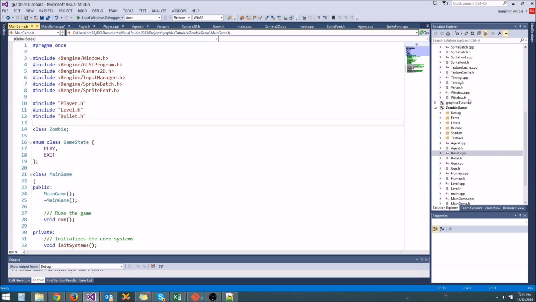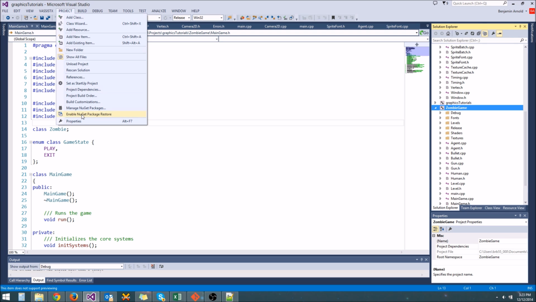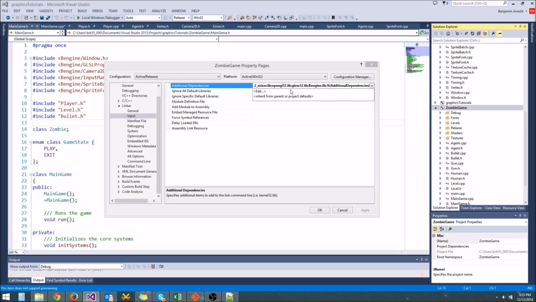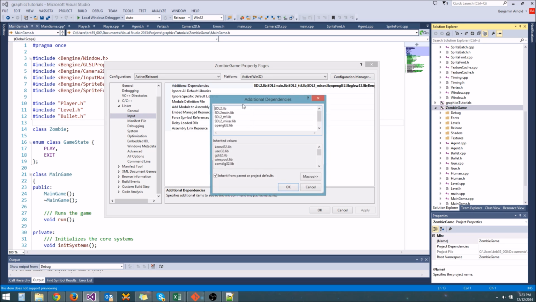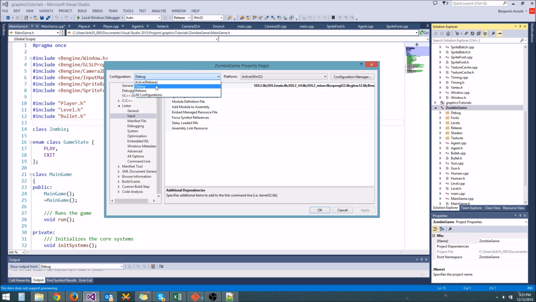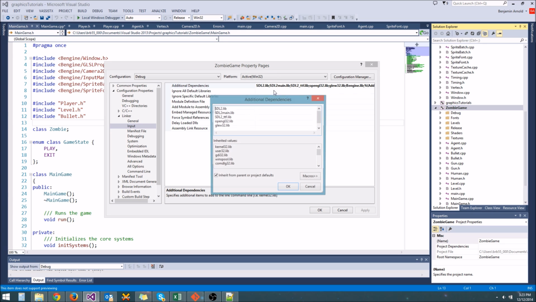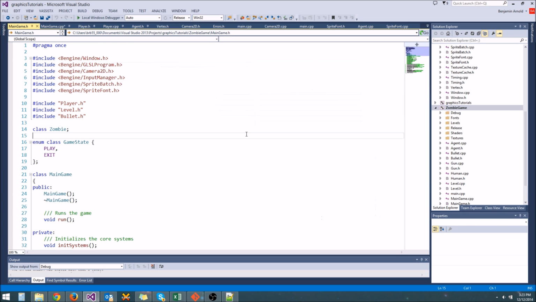Actually, there's one more thing you need to do. You need to go into Zombie Game, or whatever game you're using to do audio, and go into the linker, into the input here, edit, and you're going to want to add SDL2_mixer.lib after SDL2_ttf.lib to make sure that it knows that you want to link that library. And make sure you do it for both release and debug mode. I always forget to do it for both. It won't compile on one if you switch. So, SDL2_mixer.lib and apply.